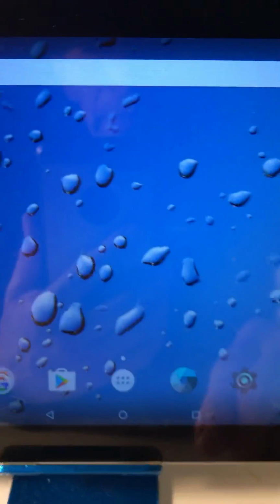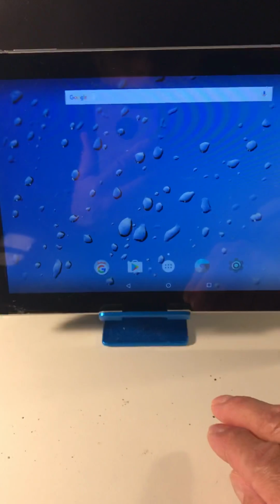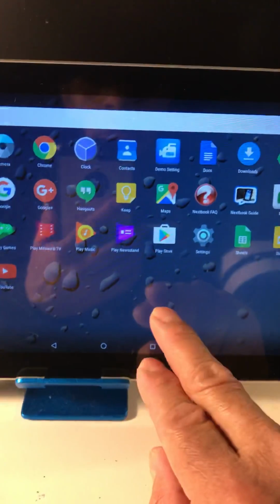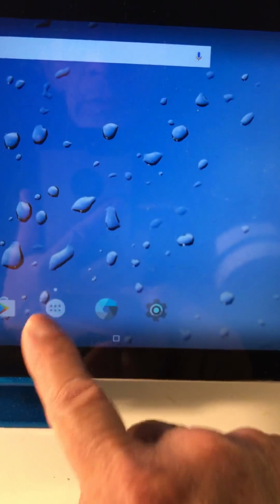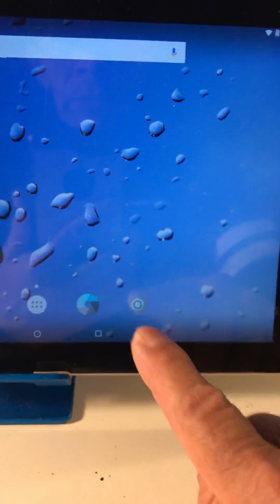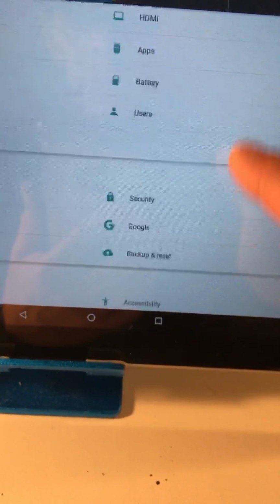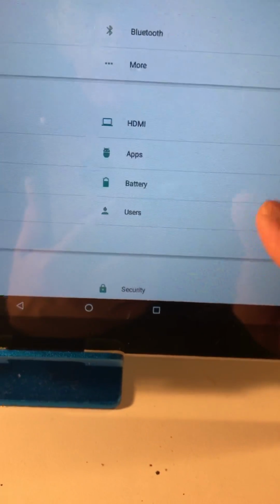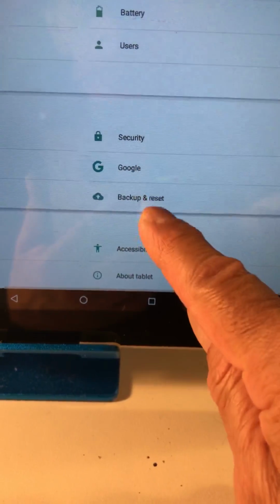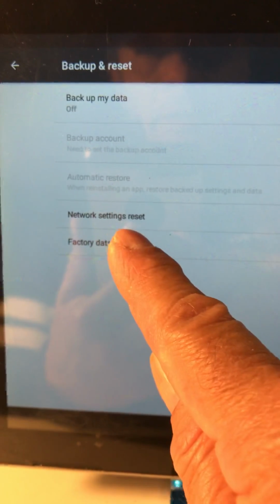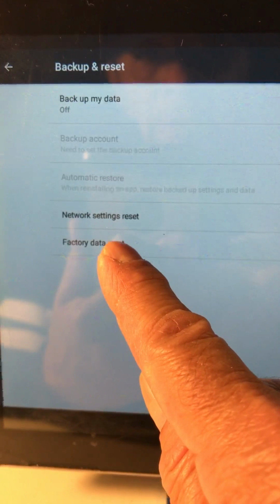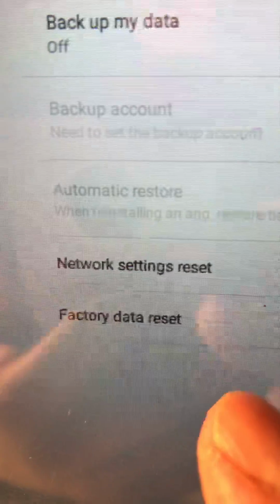Okay, so we are here on the main page. We need to go to settings. Right here is settings, or you can go directly to settings. Here you go down, and you see right here where it says Security, Google, Backup and Reset. Just go here, and then right here, Backup my data, network settings, Factory data reset. This one is what you need to click.